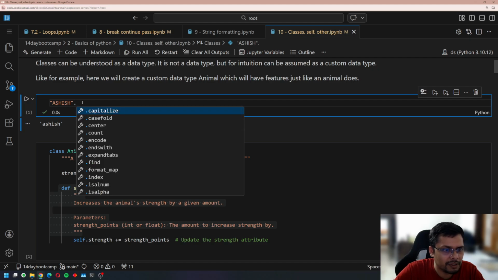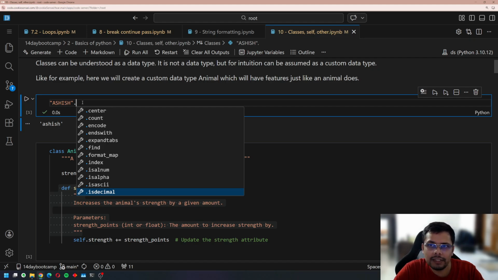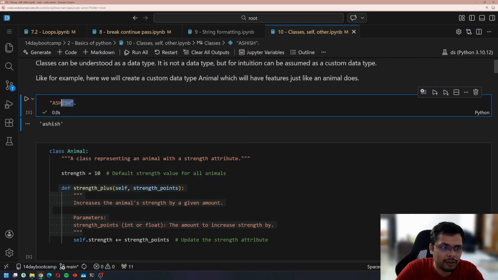How does the intelligence work in this? Case fold, ends with, find. So these are all the methods defined in the string class, meaning that these are all the functions inbuilt into the class of string. So as long as you are using strings, these functions will be available. So Ashish dot lower is one of those functions that is available inside the class of string. So when we are saying something like a function belonging inside a class, then that function is basically referred to as a method.